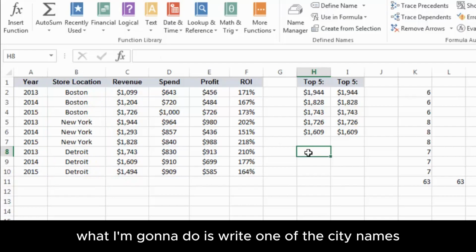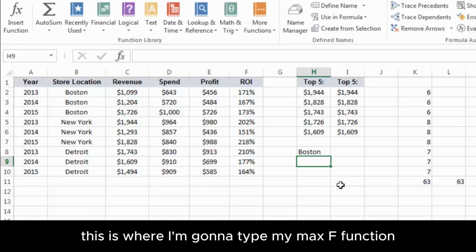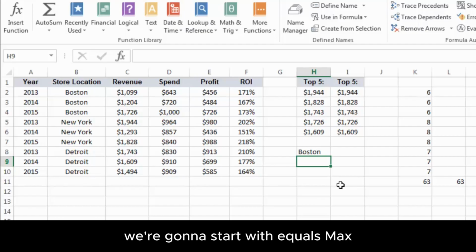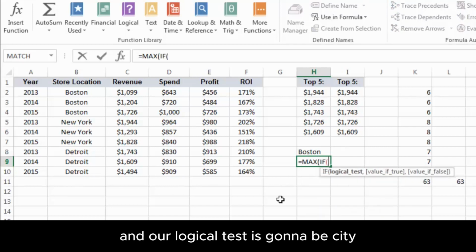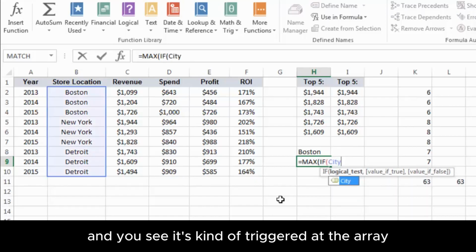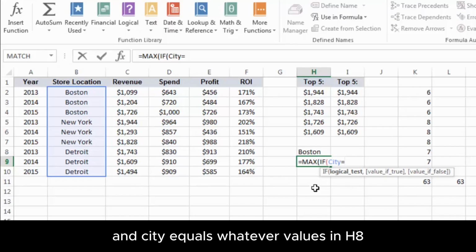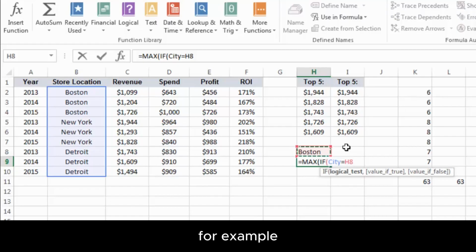What I'm going to do is write one of the city names right here in H8. I'm going to type Boston. And then in H9, this is where I'm going to type my MAXIF function. So it's going to be a relatively simple function. We're going to start with equals MAX, open the parenthesis, IF, and now the logical test is going to be city. You see it's kind of triggered the array because it recognized it as a named array. And city equals whatever values in H8. Right now it's Boston. And if I change that value, it would pull in the max for New York or Detroit, for example.